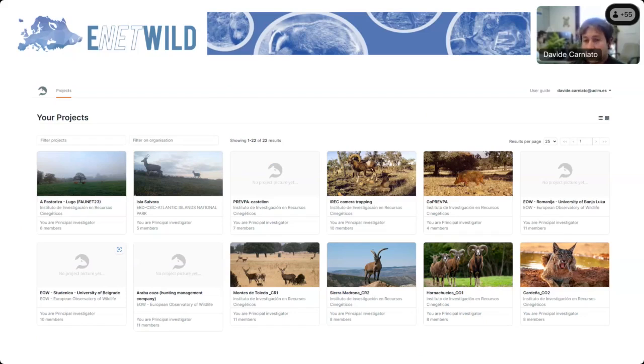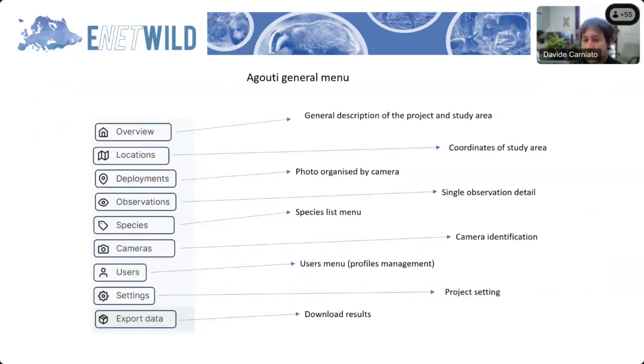So you can enter into a project, and then you will find this general menu. It's very easy, quite a friendly application. I will show you only a general overview of this menu, and in September you will have a detailed training course on how to use Agouti. For example, we can see the first, which is overview, where we can find a general description of the project and the study area. You can put information like where the study area is located and a general description of the project. This information can be public or not, as you want.